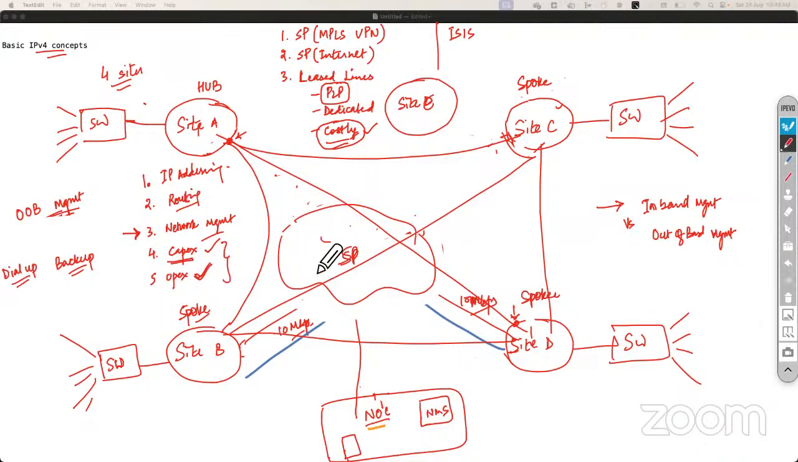That's where service providers thought, can we take all this complexity, and as a service provider, we manage these devices, we provide you these links, whatever you want, point to multipoint, any to any, whatever topology you want. We will manage your routing part. We will manage your IP addressing. Everything we will manage.